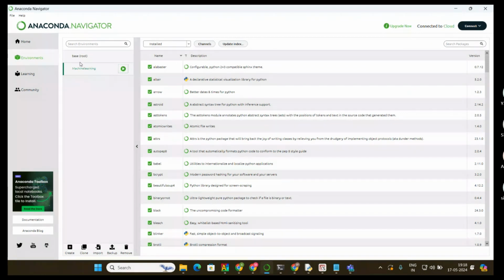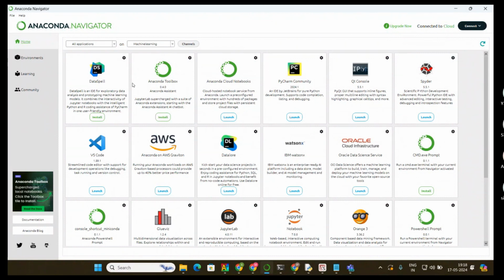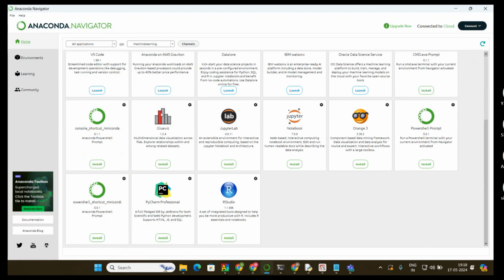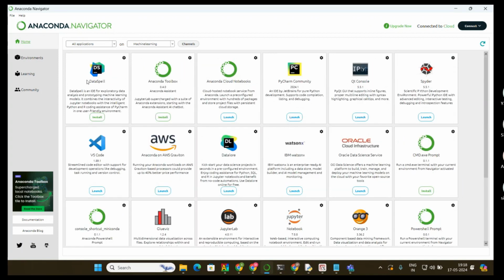Can you see this? In that you have Home. In Home you have lots of toolbox IDEs. I already told you PyCharm is one, and you can download it. Spyder is another one. VS Code is there. So there are lots of IDEs here: JupyterLab, Jupyter Notebook, RStudio. These are the things that you can use, but you have to launch or install these programs.